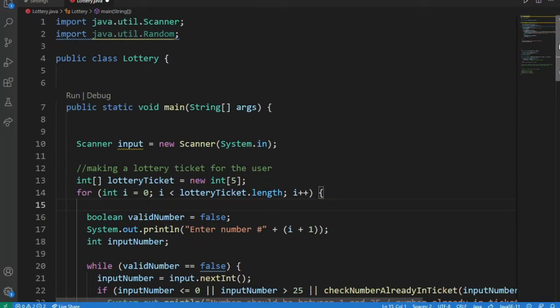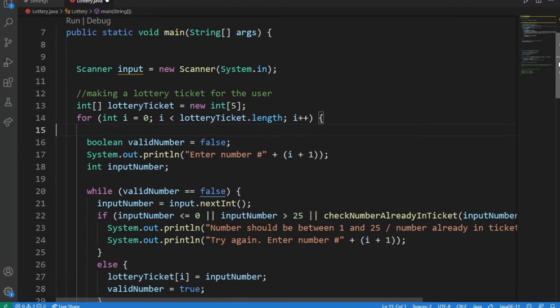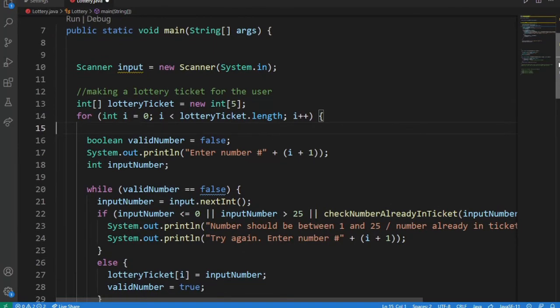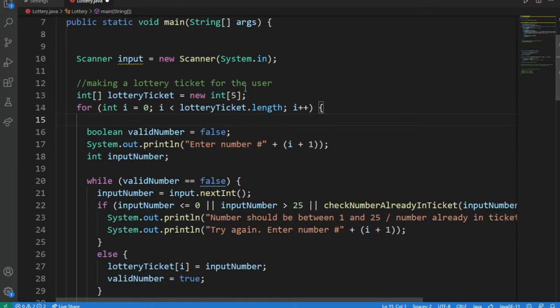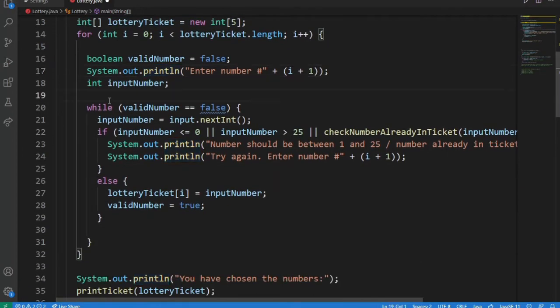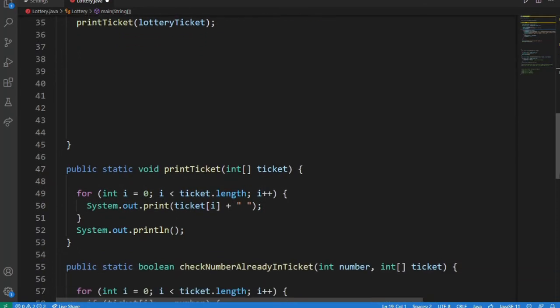So as you could recall, I have created an array for the user's ticket, and I made a while loop that loops, and each iteration gets the user to input a number, just like writing a lottery ticket, picking your numbers. And now I'm gonna get the program to draw, to make it a random number. So yeah, here we go.